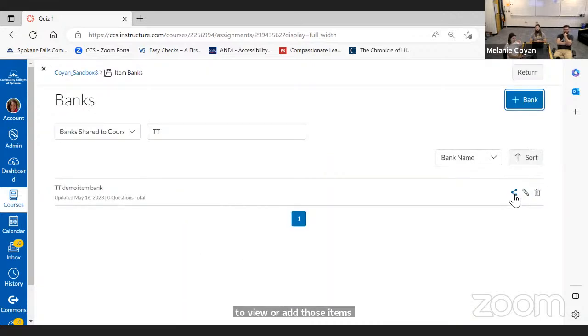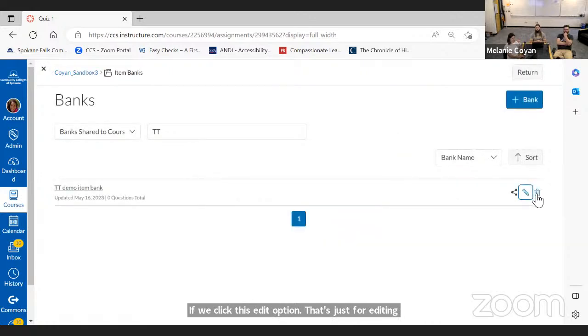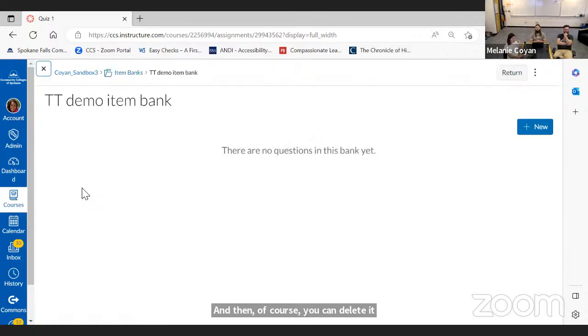All right, so that's the share option. If we click this edit option, that's just for editing the title of the item bank. And then of course you can delete it. Now, if you want to edit items within your item bank, you're going to click into that item bank.